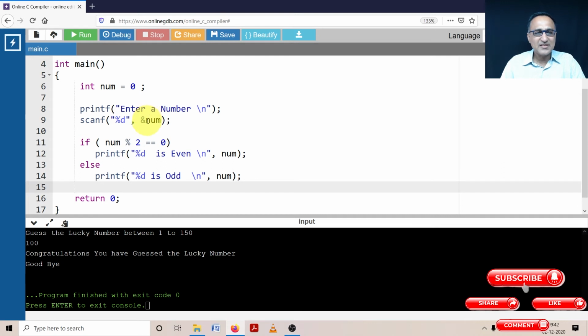Okay, let's say he enters 10. So 10 mod 2, the remainder is going to be 0. So it's going to say 10 is even. This %d is associated with this particular variable number. Else it's going to say whatever the number was is odd.